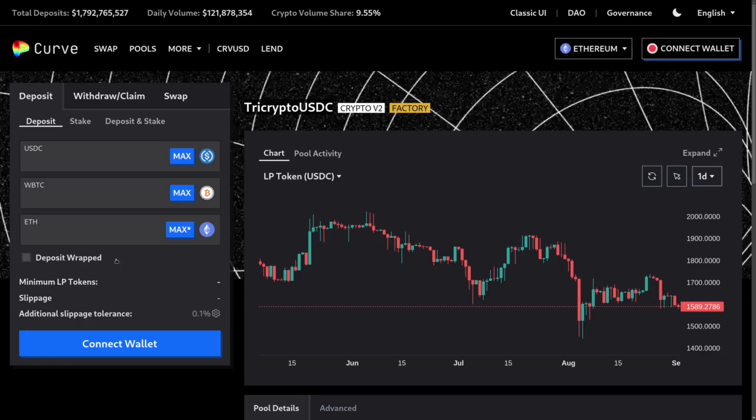For example, in this pool, we have 3 tokens, USDC, WBTC, and ETH. We can specify to add liquidity only in USDC, and then later take out the liquidity only in ETH. This is nothing new. This was the feature that was already there in Curve v1.